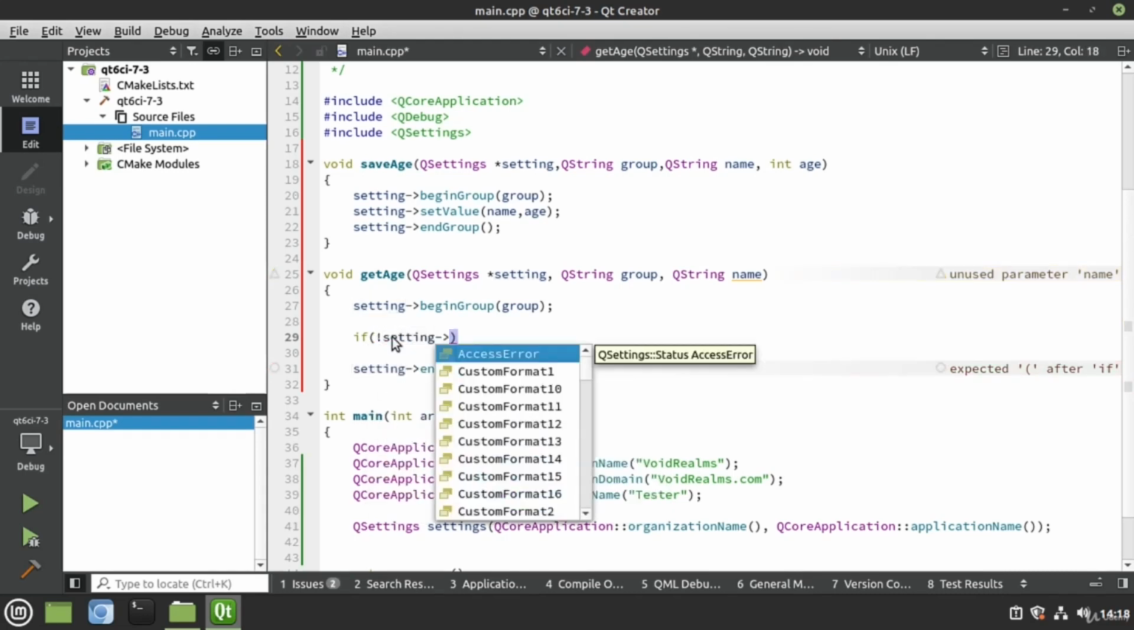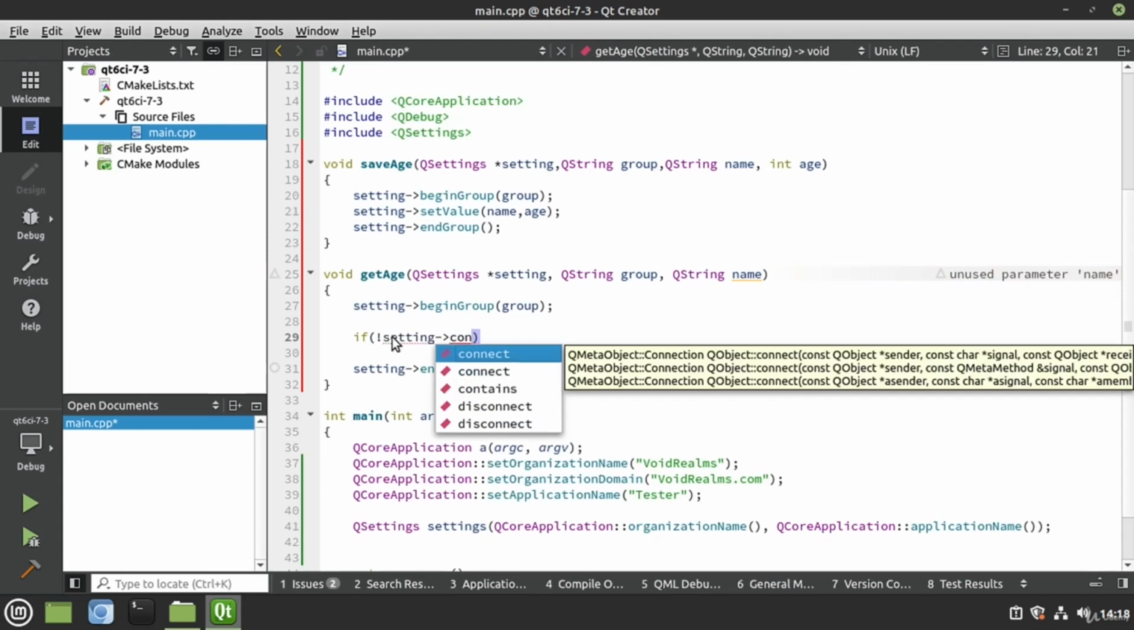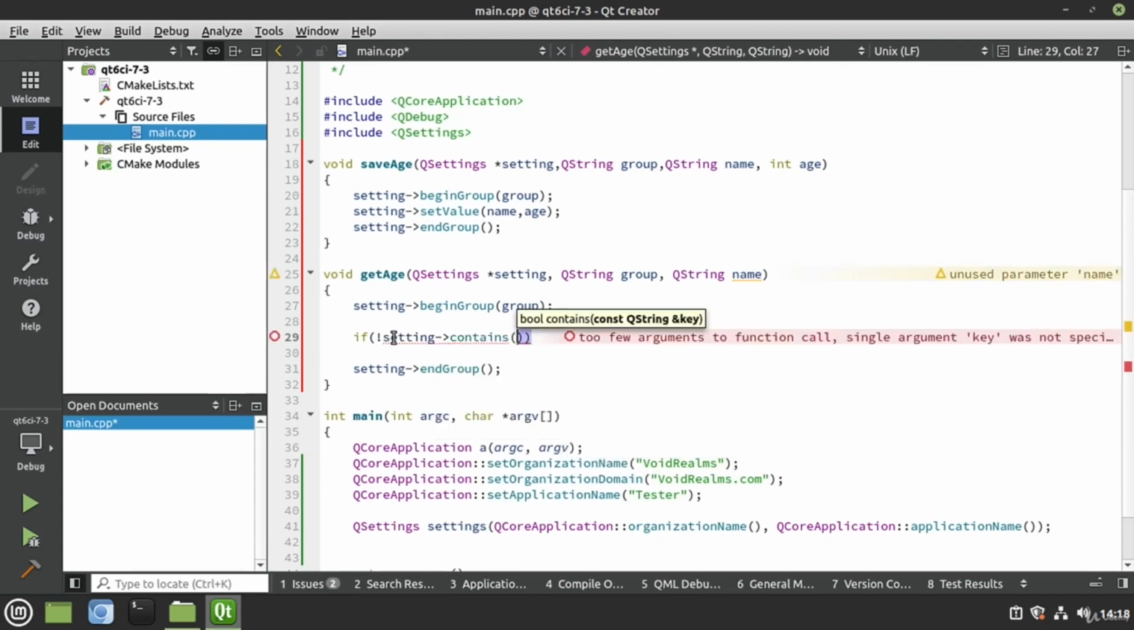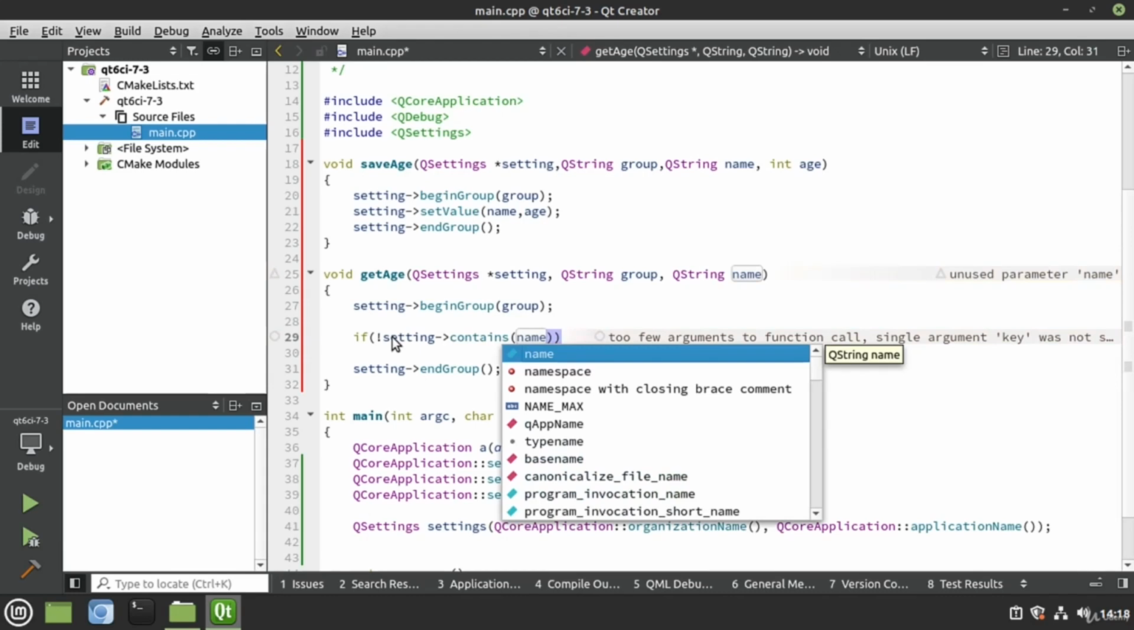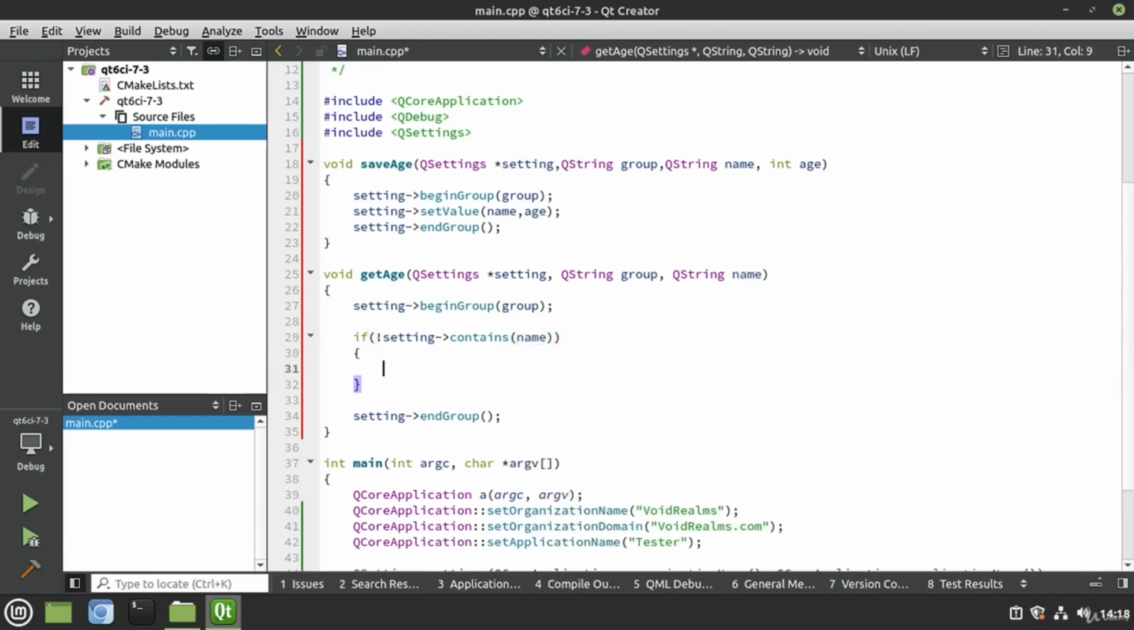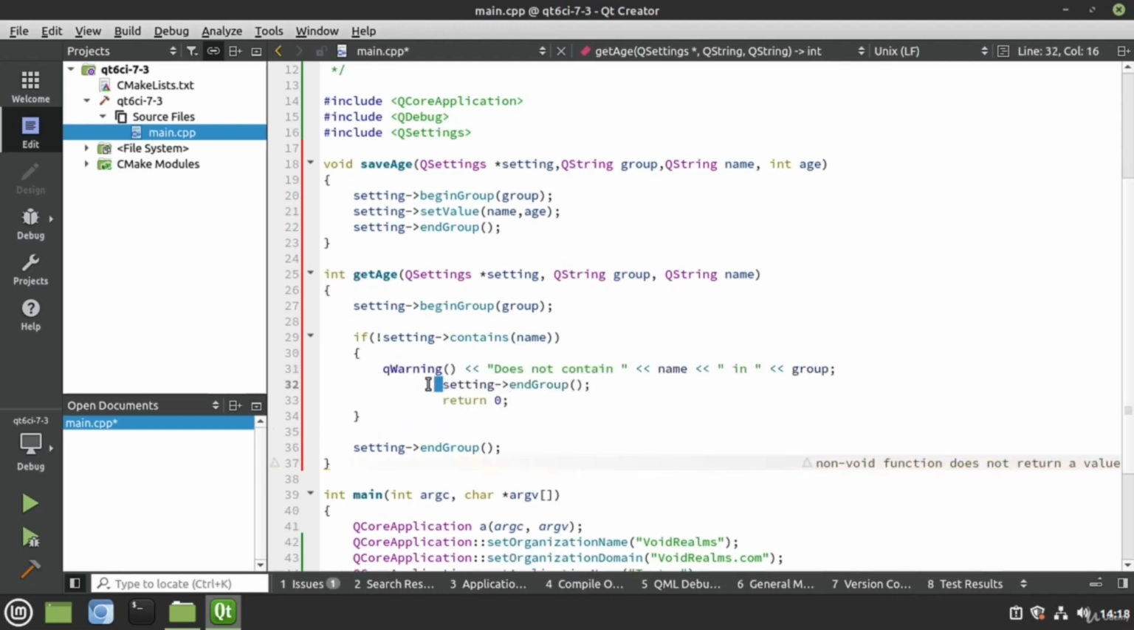So I'm going to say setting contains, and it's looking for that key, in this case, the name. So if it doesn't contain it, then I want to, of course, do something specific. And in this case, I'm going to change this around a little bit here, because this is a getter. It should actually get something. I'm going to just paste in some code just to save a microsecond of time here. We're going to simply say warning, does not contain the name of the group. And then we're going to go ahead and end that conversation. And then we're going to return a 0.